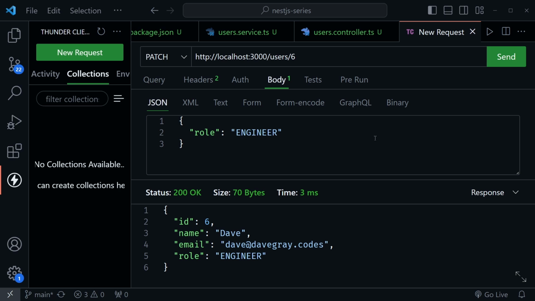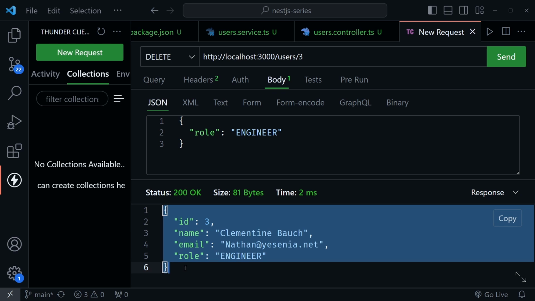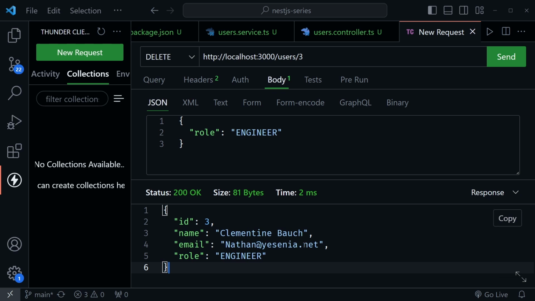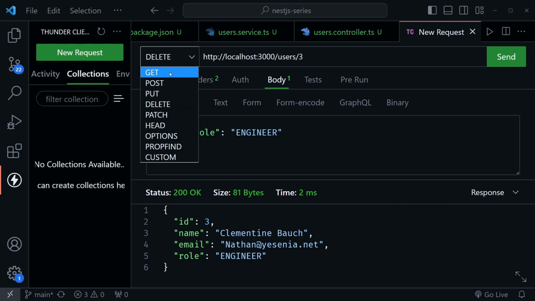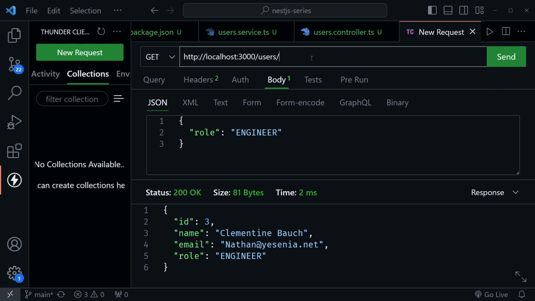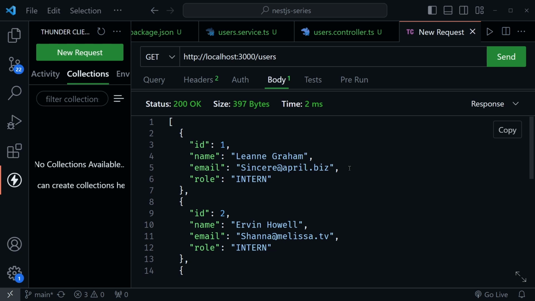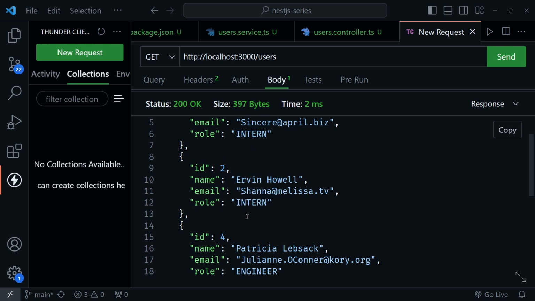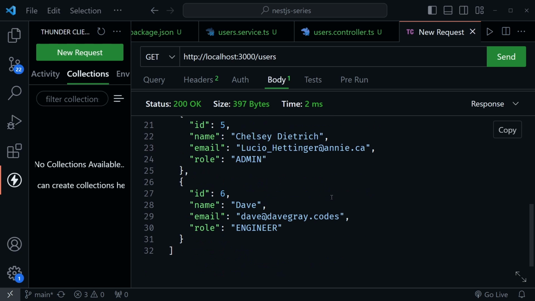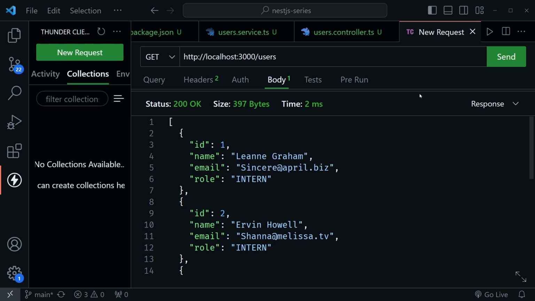Now let's go ahead and delete one. And that would be the delete method over here. We're going to go to users and let's delete user number 3. So we'll send this, and of course that user that we deleted is what is returned from our method. That's fine. But now when we check all users, and we don't want just user 3, which probably isn't there, let's get all the users. Now we've got 1, 2, and it skips to 4, 5, and 6 because we deleted user number 3.